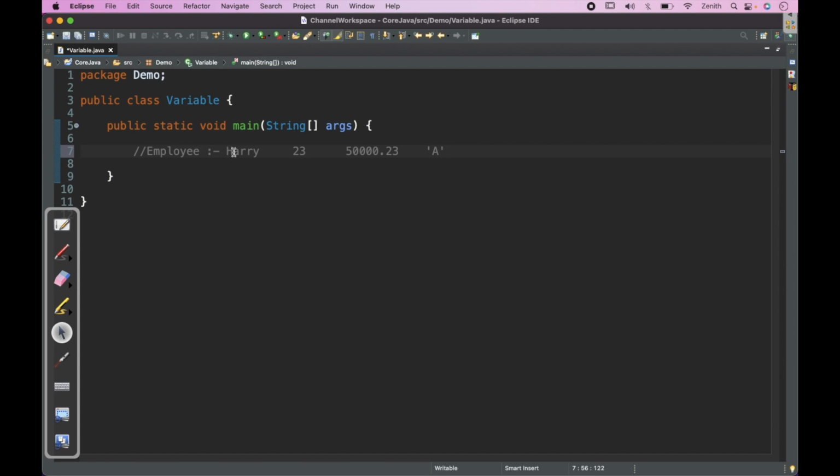Now all this data, first of all, we need to store into one thing called a variable. So that's why a variable is called a container which holds the data. Then this data is of different types, so there are different data types. Whenever we need to store any data, first of all we need to decide which data type is suitable for that data.